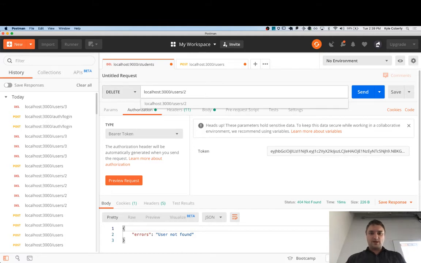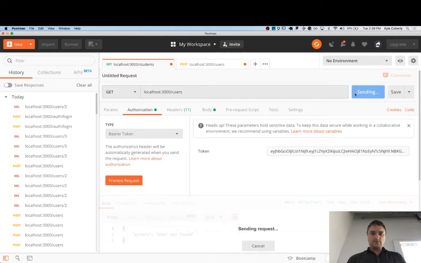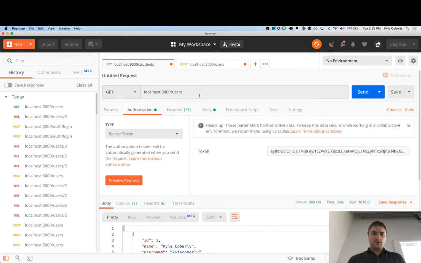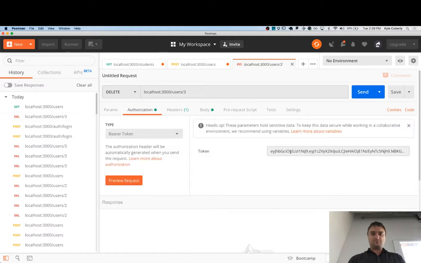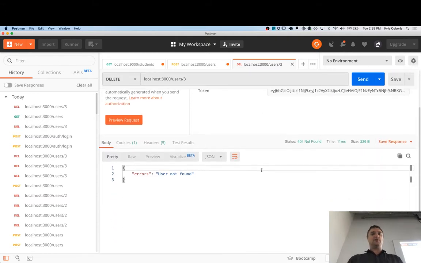Let's try getting users. Nope, three's in there. All right, we might have some debugging to do. But it didn't block me out. Give me the other error. That's a good thing. Let's take a look at that delete request again. Okay, so I got my token in there. I'm trying to delete user three. It says the user's not found.